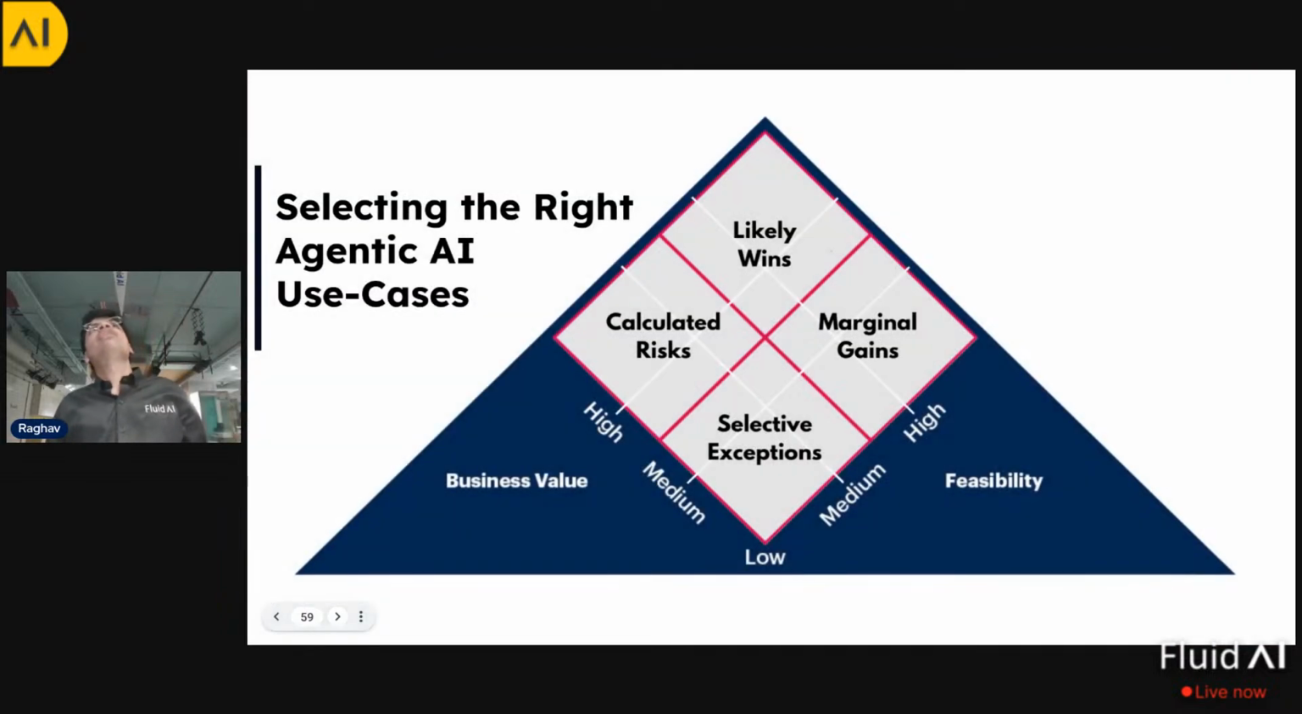So I have given you 22 agentic AI use cases. I'm pretty sure you have thought of another 10, 15 as we've gone down this conversation. And the question you may be having is, hey, Raghav, how do I select which ones to go with first? And this is a popular chart that we have been talking about in our previous webinars as well.